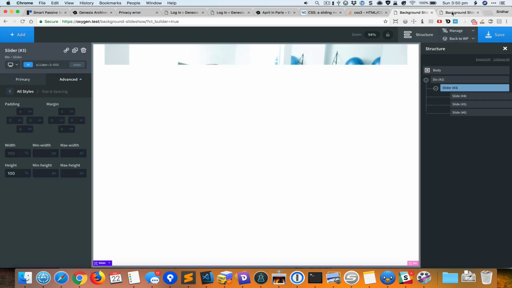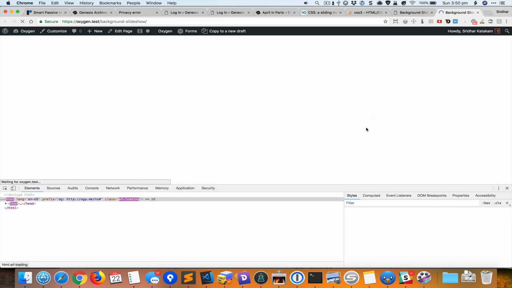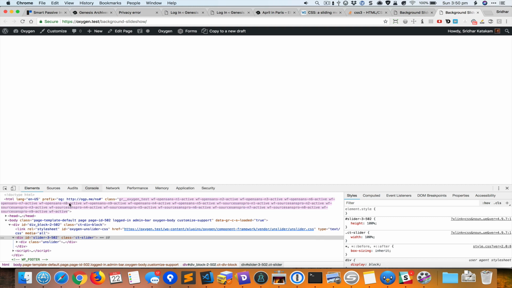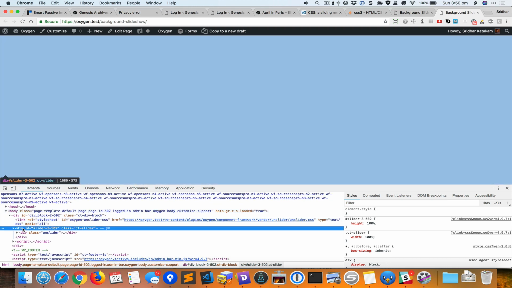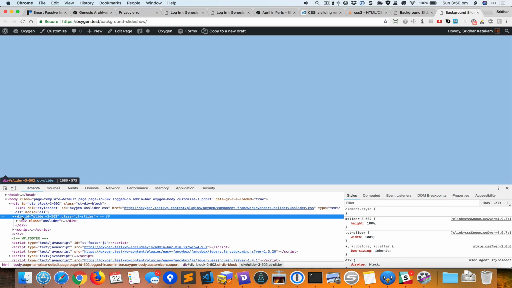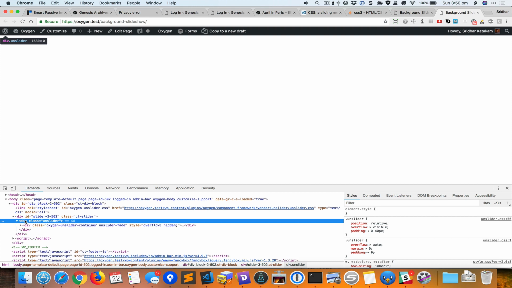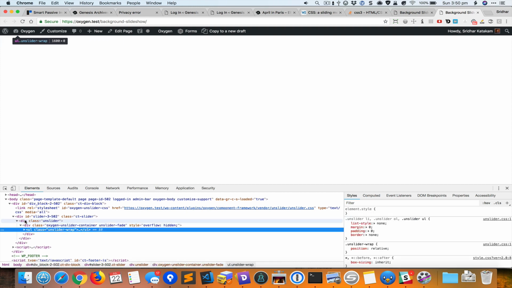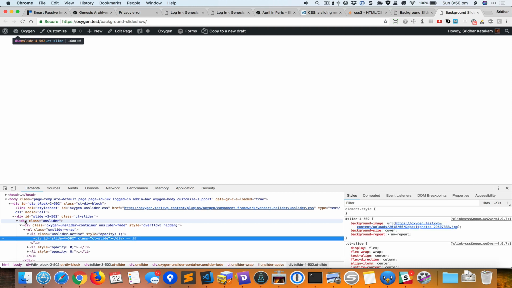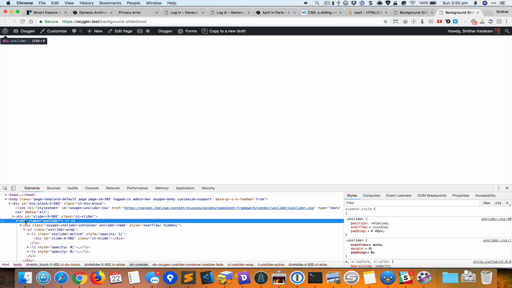Save it. Okay, let's see. So the slider element is 100% of the viewport, but the class inside, which is this div that has a class of unslider, and also there are various other child elements which are all having a 0 height. So what we can do is, for this div that has a class of unslider, and also all the child elements inside this div, we'll set the height to 100%.